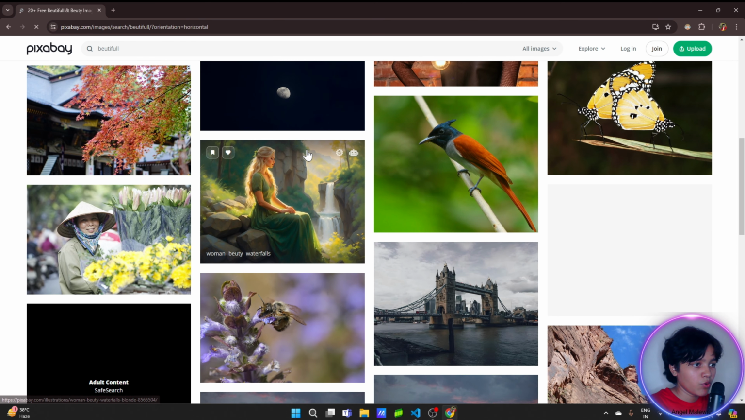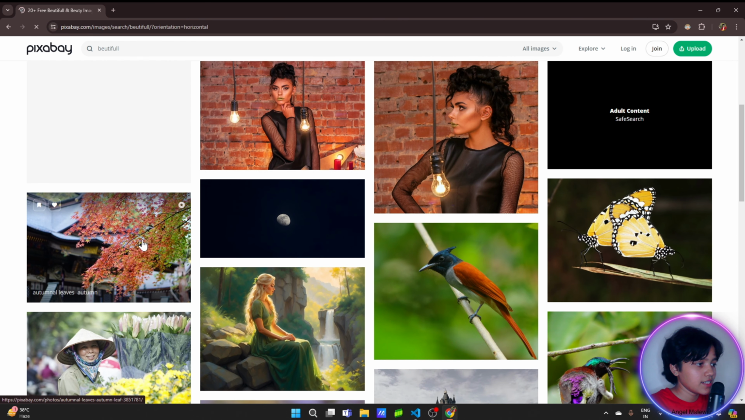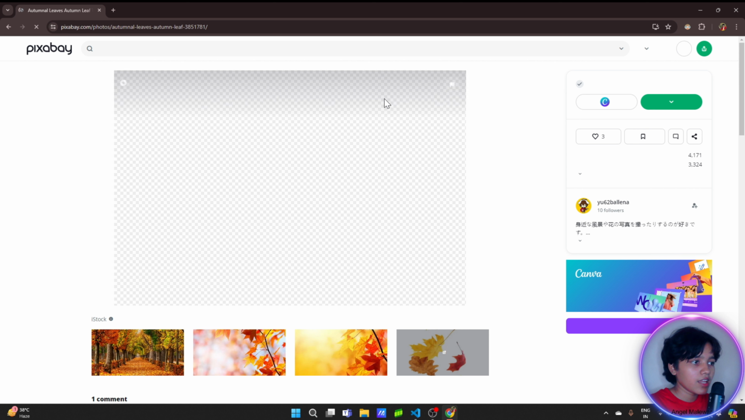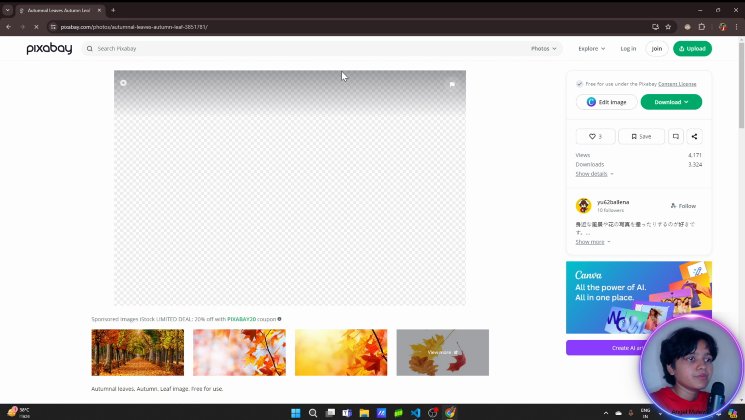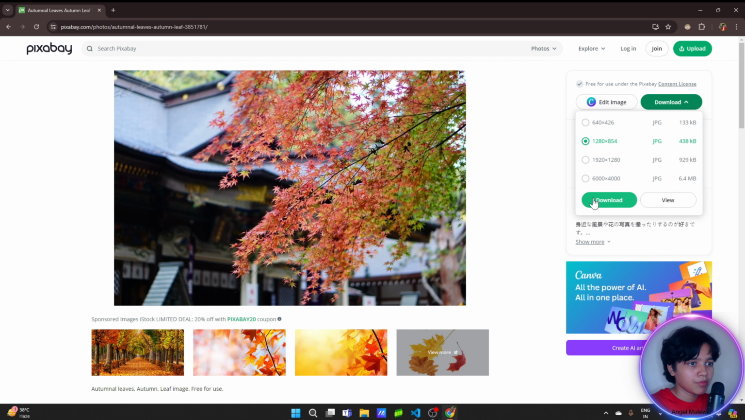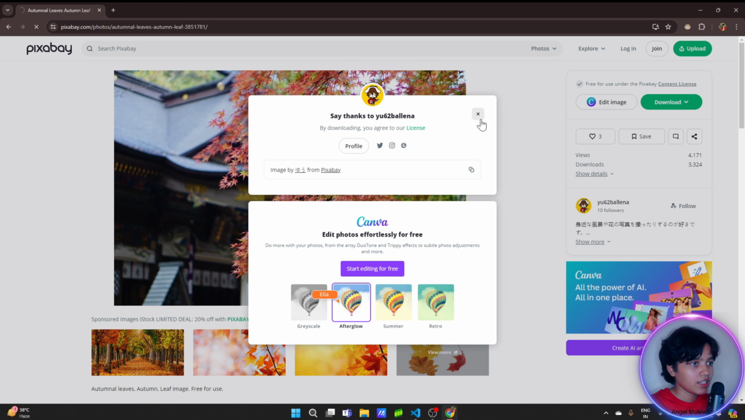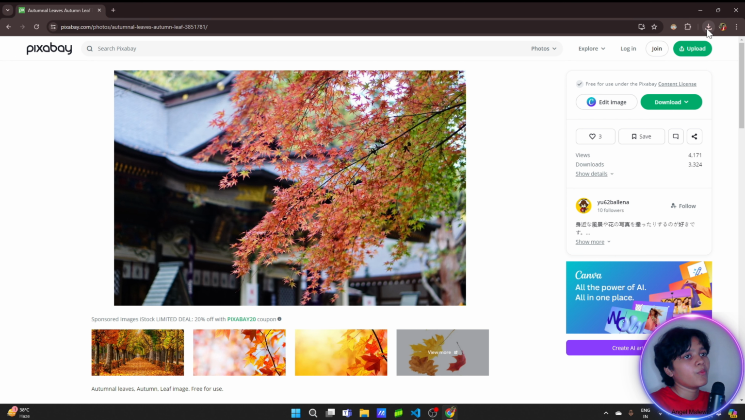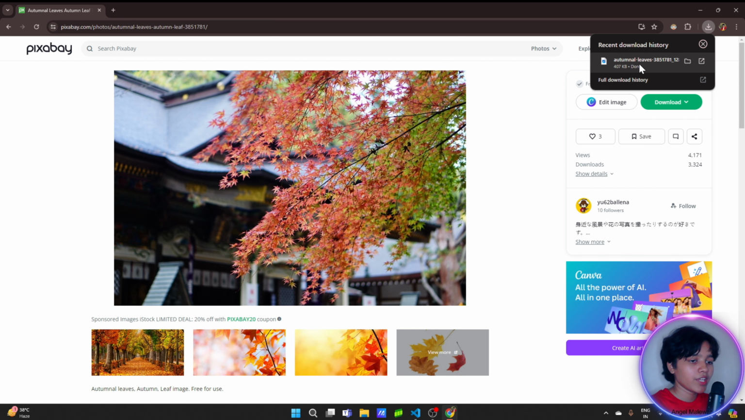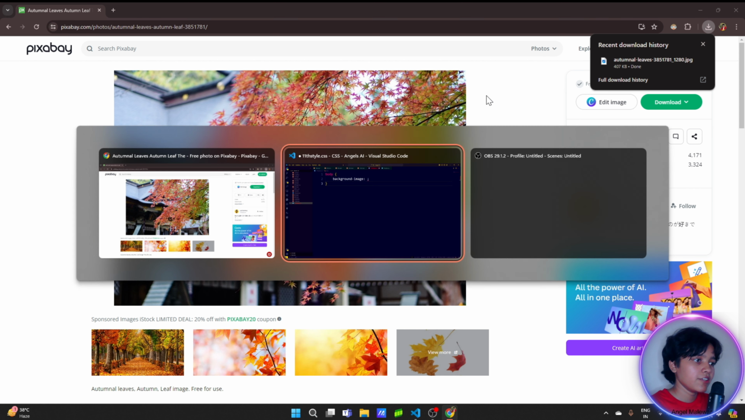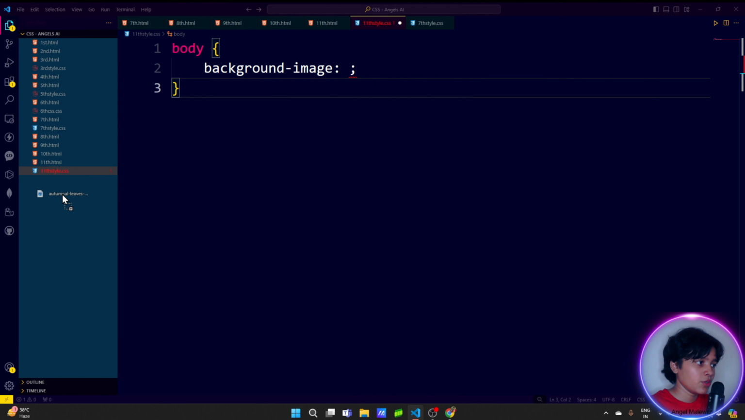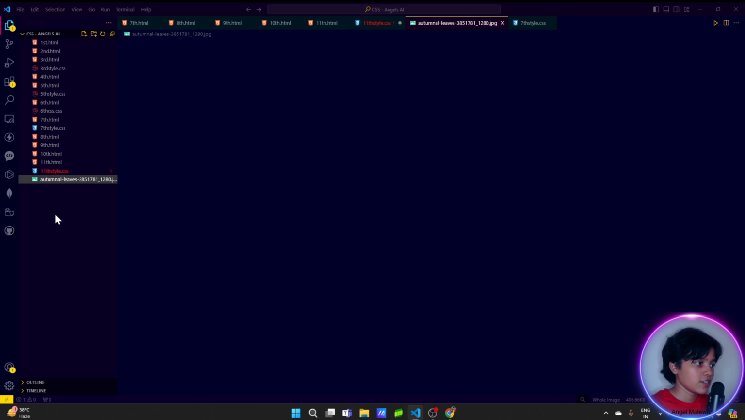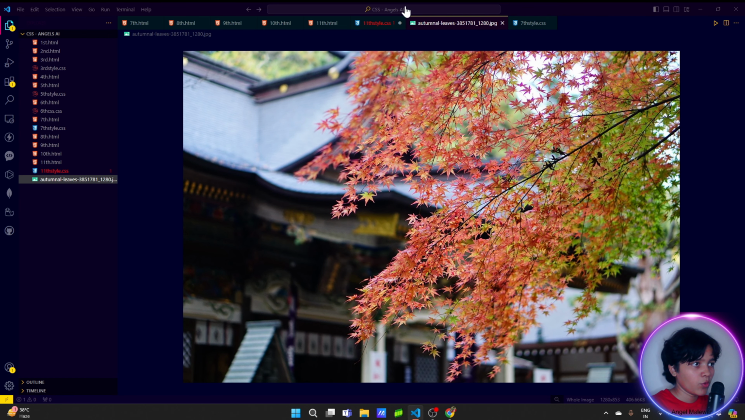Now for instance, let's see this one. Alright, let's hit the download button. Once the download has occurred, click on this icon and you'll get this. Just drag it, change your window and paste it over here. You'll get your image right over here.